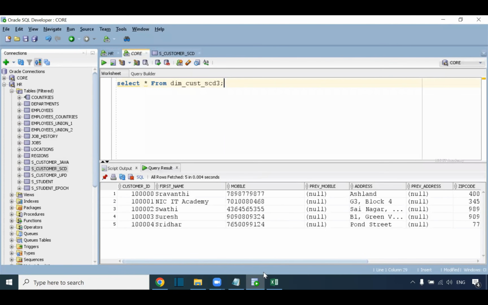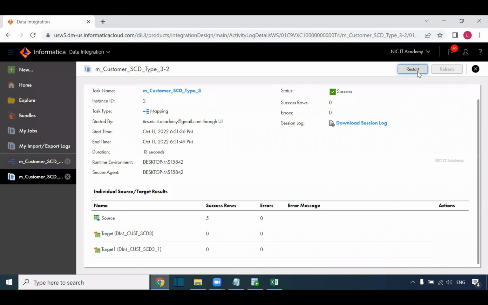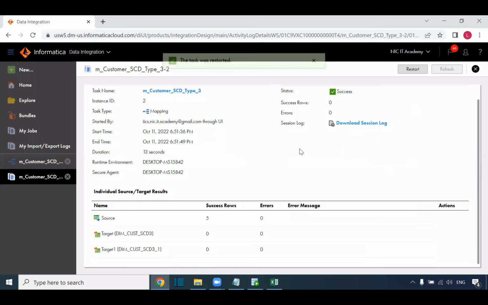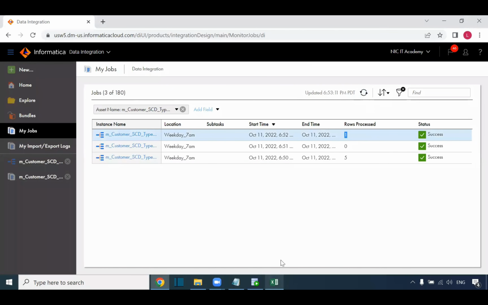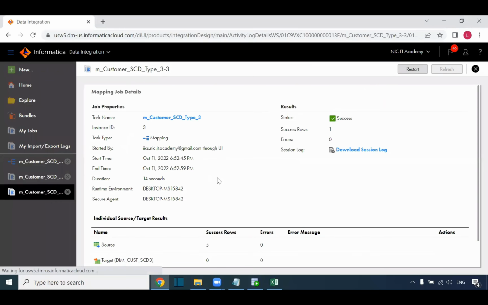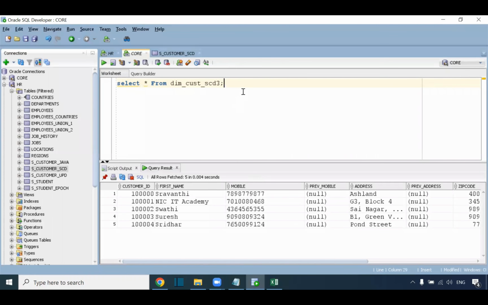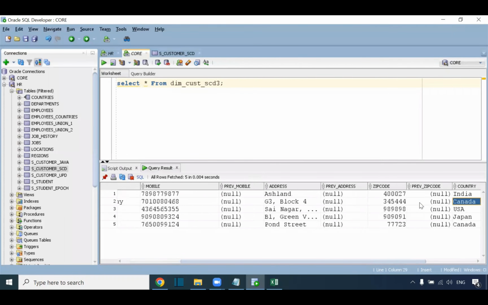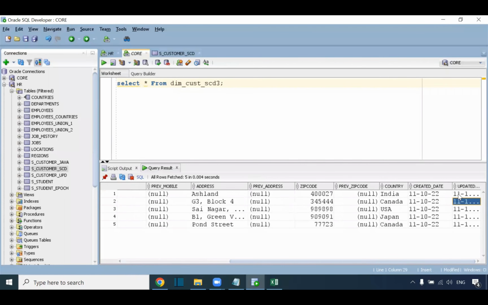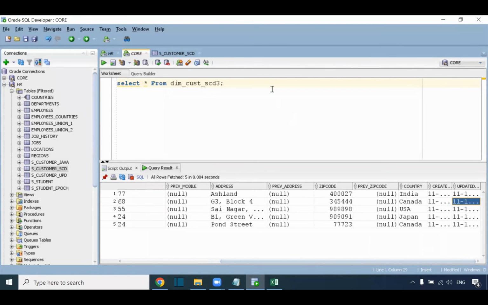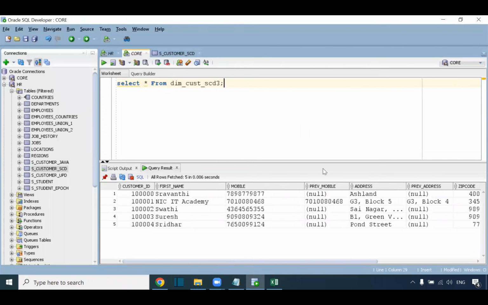So if you run this, restart, run. So one record has been updated. So you can see here, if you go here, 5 records read from the source, 0 records for insert, 1 record for update. So it should update. Previously, this is what the data was, right? It should update the updated date and time also. As of now, since we are changing on the same day, that will be the same date and time only. But if you are changing a different date and time, it will be changed.